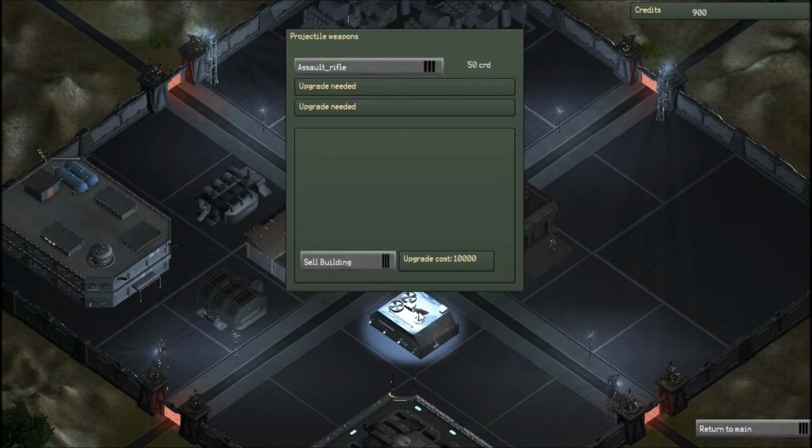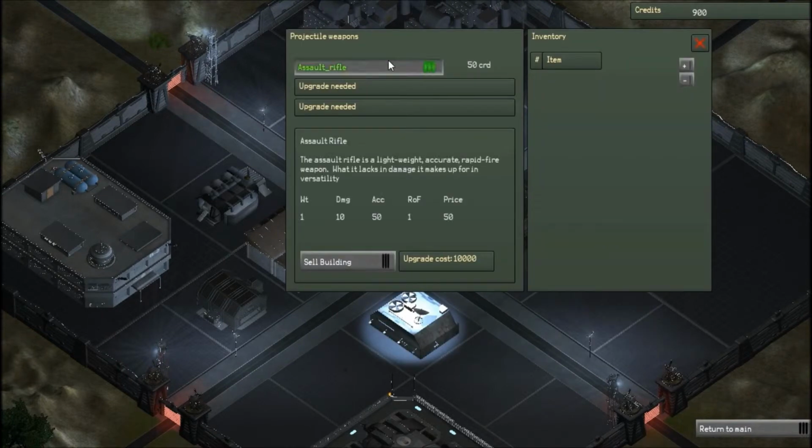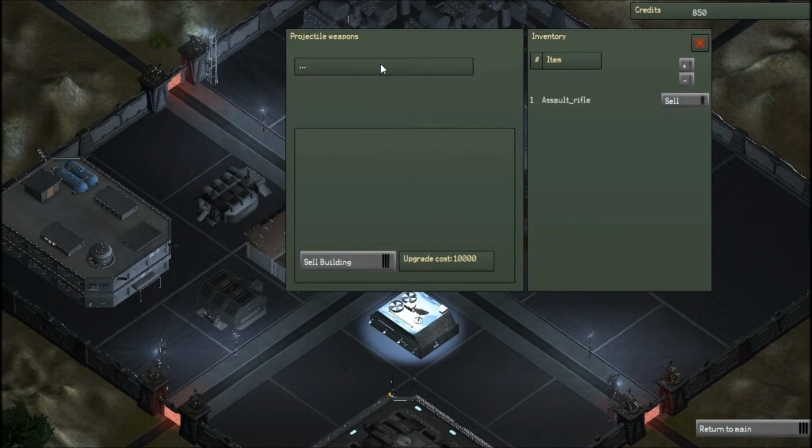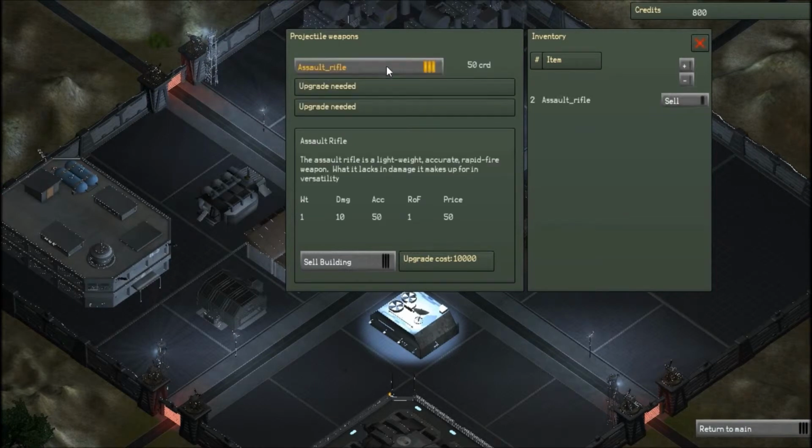This is the projectile weapons plant. You start with this. The assault rifle is the basic projectile weapon. You can see the stats at the bottom. So 50 credits for one of those, so we'll just purchase two of those because we have two drones.